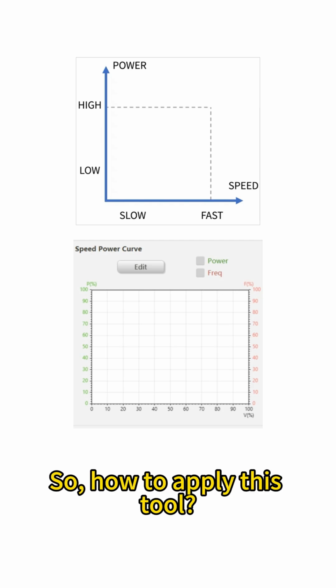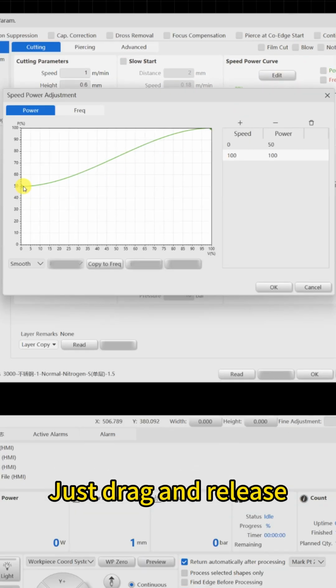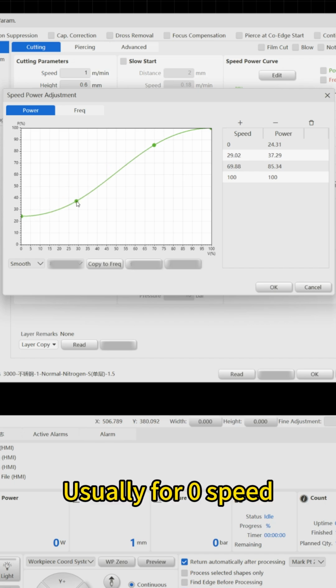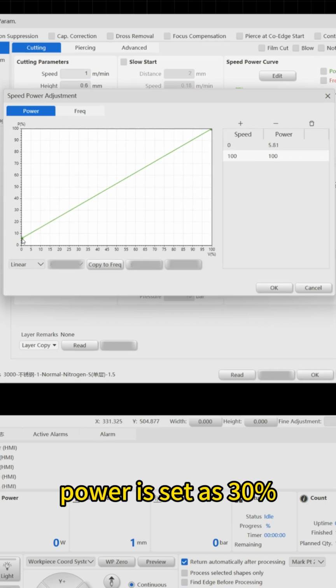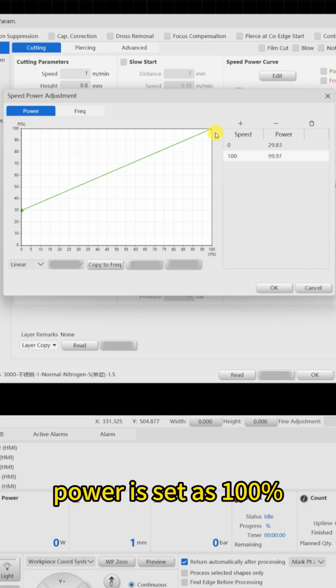So, how to apply this tool? It is quite easy. Just drag and release. You can add or delete a node by double click. Usually for zero speed, power is set as 30%. For 100% speed, power is set as 100%.